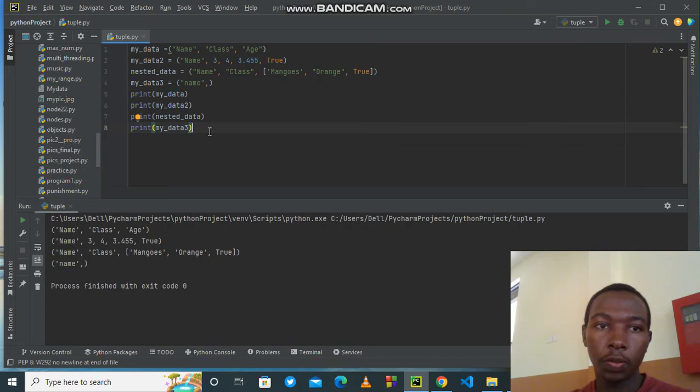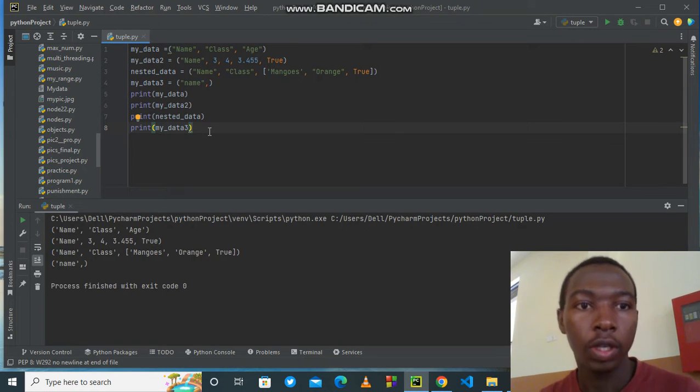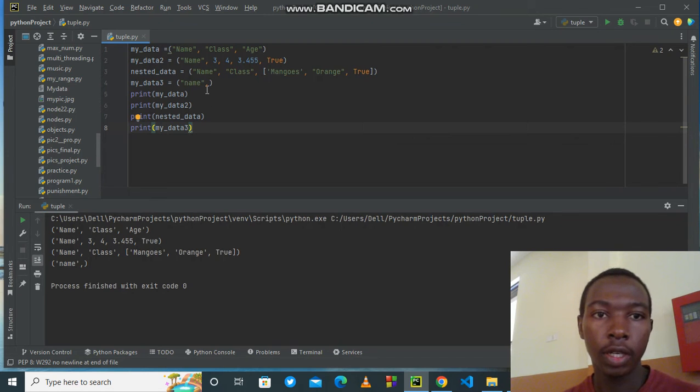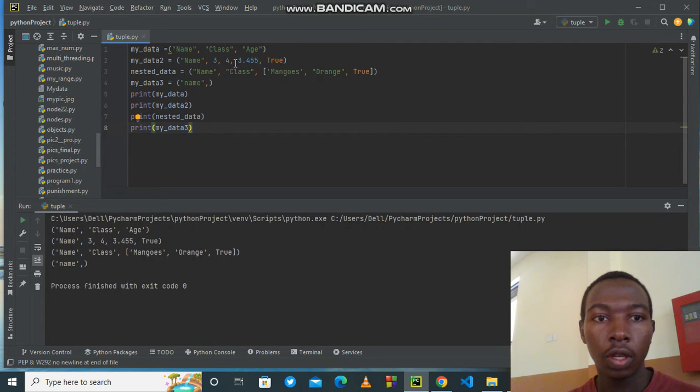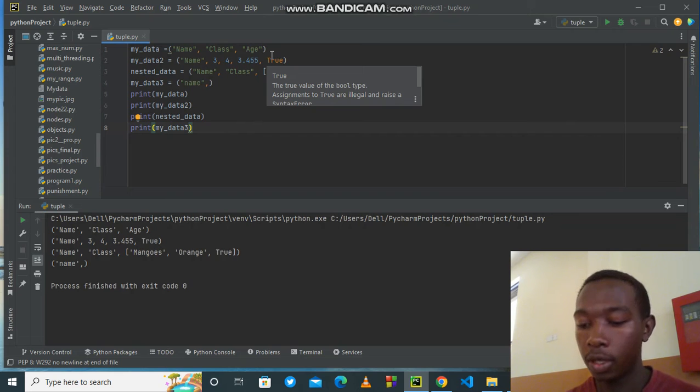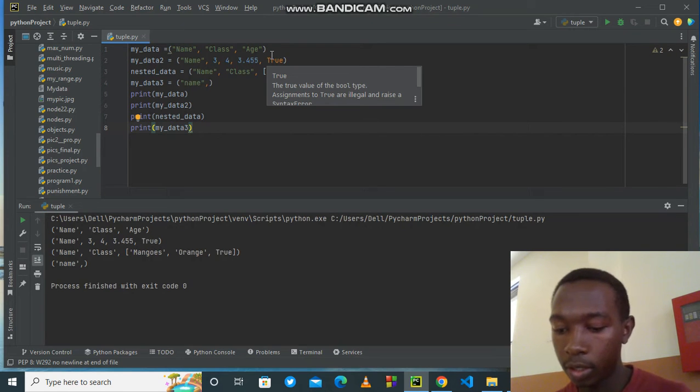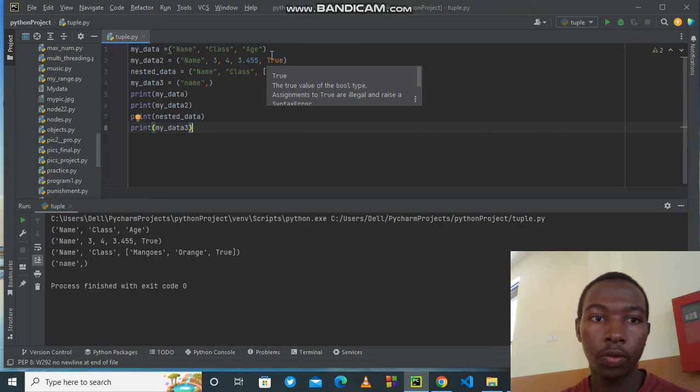How do we access tuple elements? We can use indexes. To access tuple elements, as we learned in the last lecture, the first element is at index 0, the second element is at index 1, and the third element is at index 2. If I try to access index 3, I will get an index error telling me it's out of range.